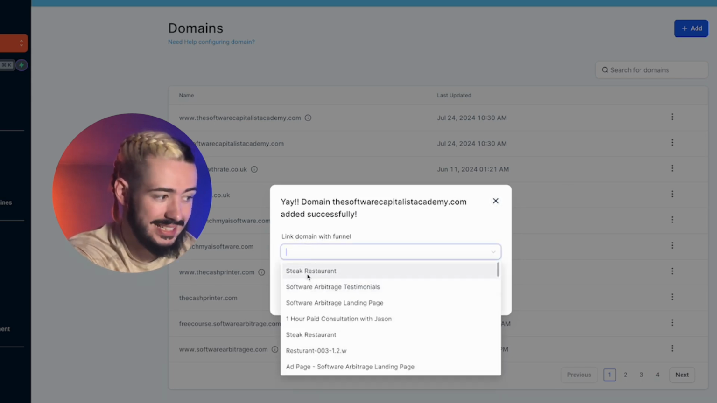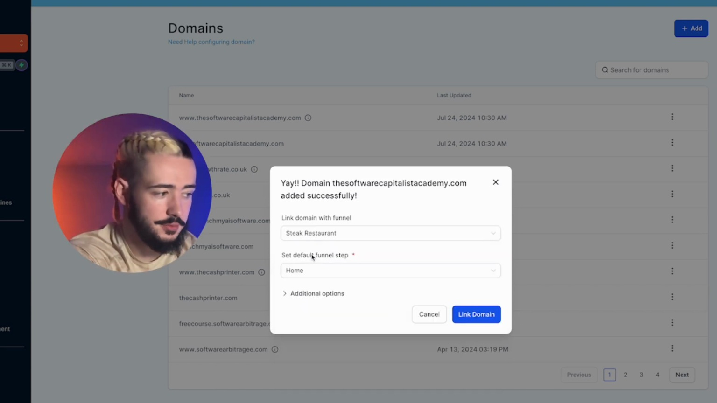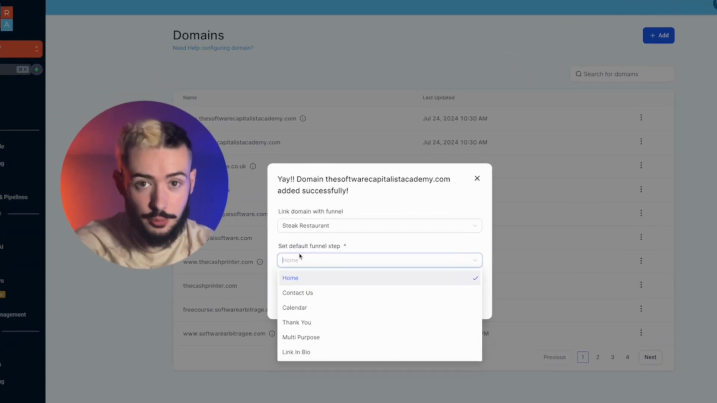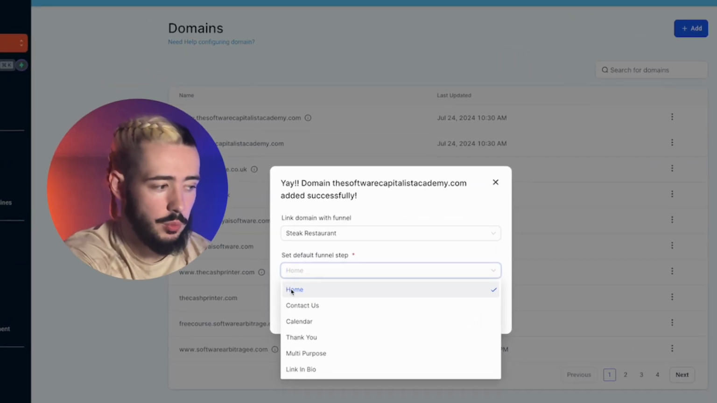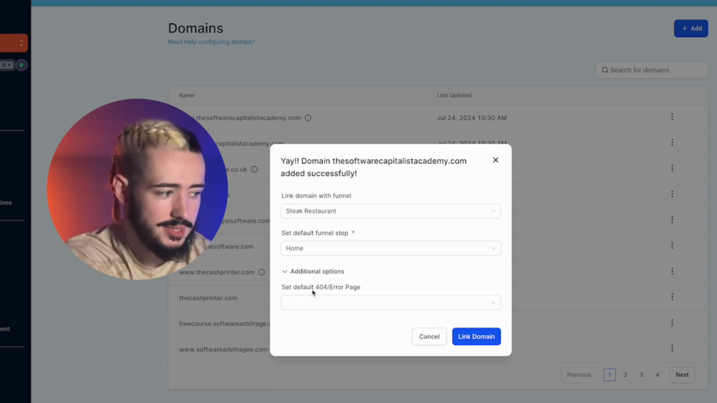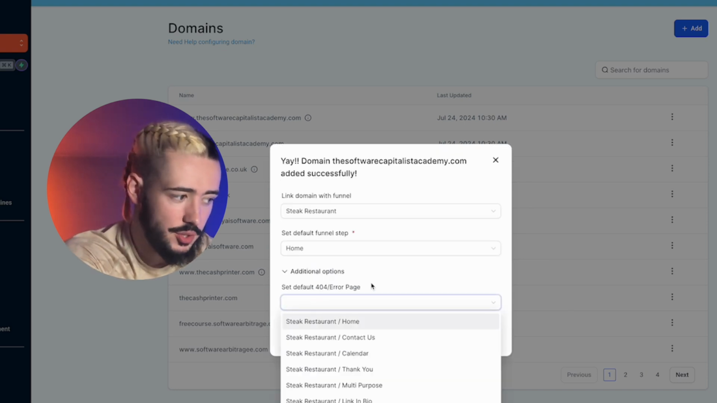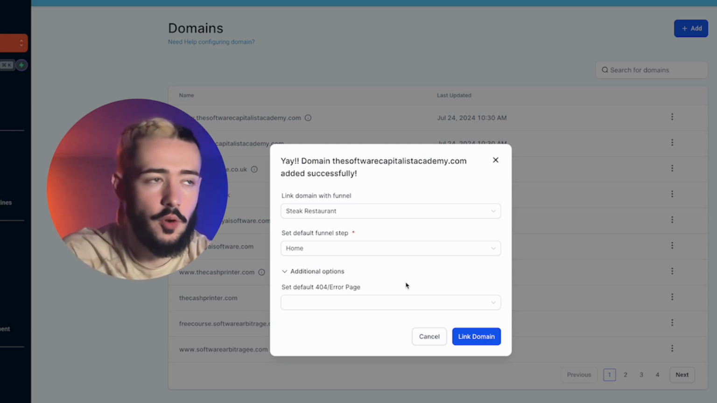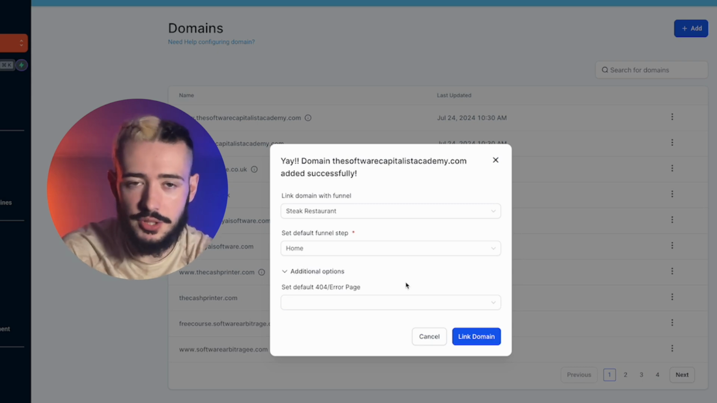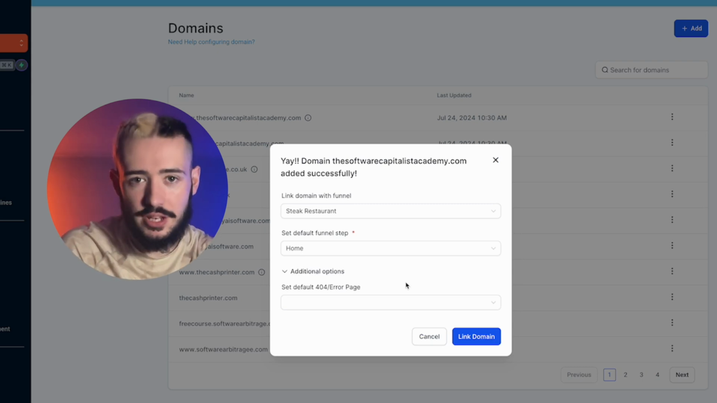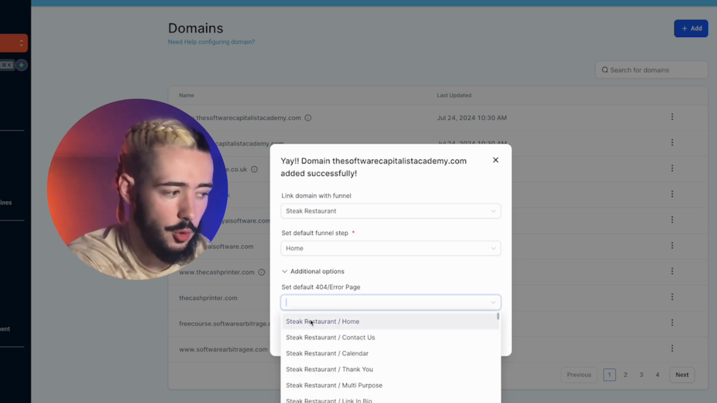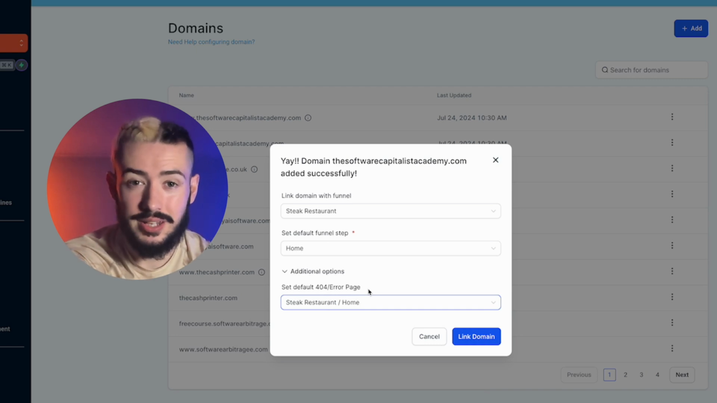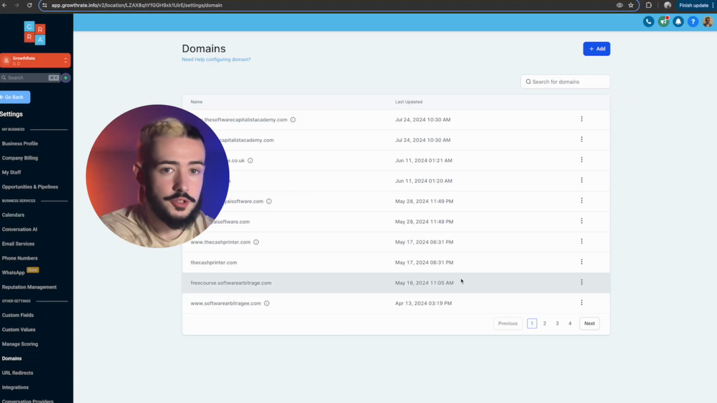So we're going to choose that steak restaurant, and it's going to ask us which is the default funnel step. What this is is what page comes up first whenever someone types out softwarecapitalistacademy.com, and of course we want the home page to come up first. Additional options, you can set up a 404 or an error page. So say for example, if someone types softwarecapitalistacademy.com/B, that page doesn't exist. So we want to redirect those people back to another page. I usually just choose the home page, so it redirects people back to the home page so that they can find what they're trying to find again. All we then do is click on link domain. The domain has now been linked up.